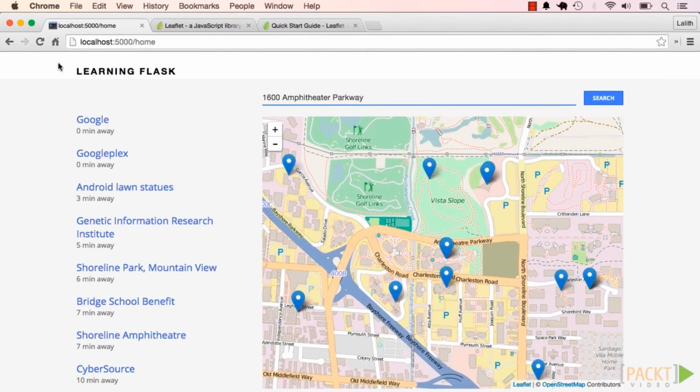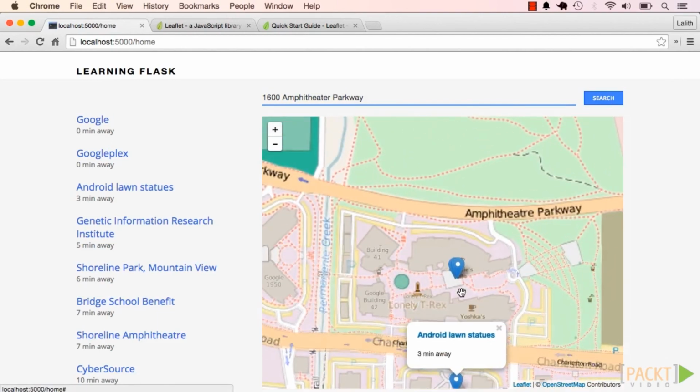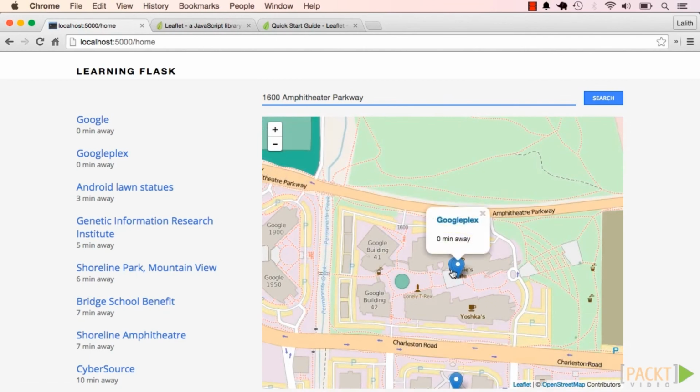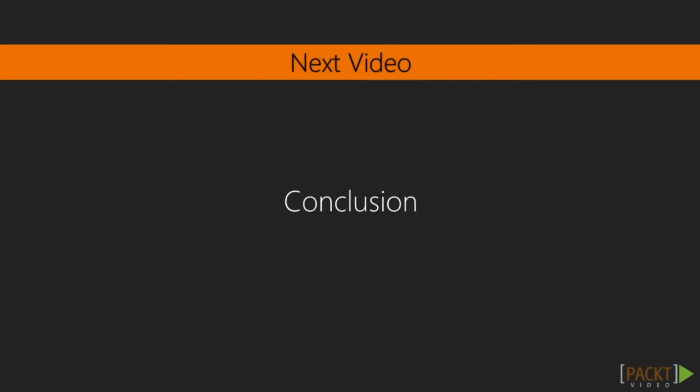Okay, back to the browser. When I reload this page, I now see the markers in the map and the locations in the sidebar as expected. And that's it. We created a location-based app using Flask. In the next video, we'll wrap up this course.